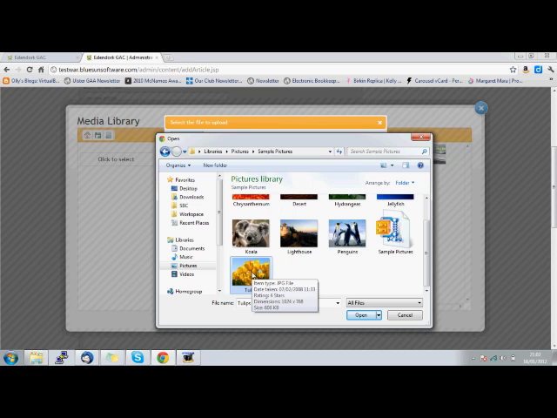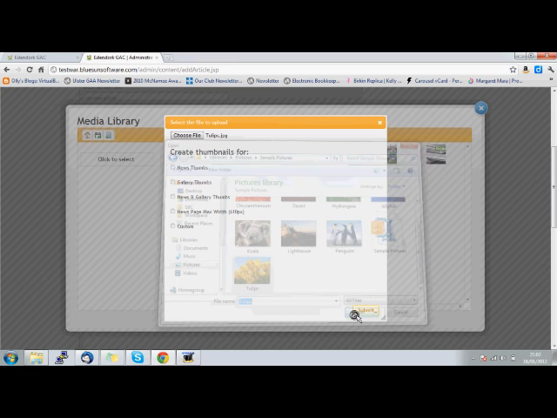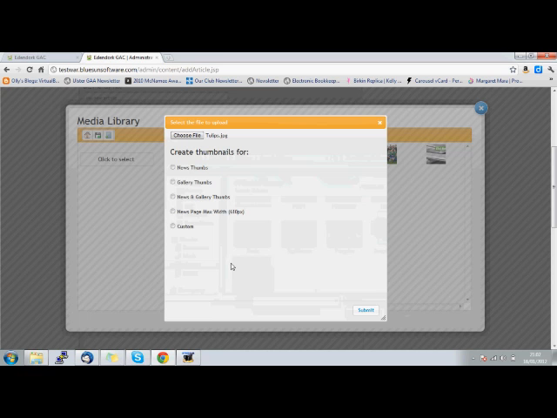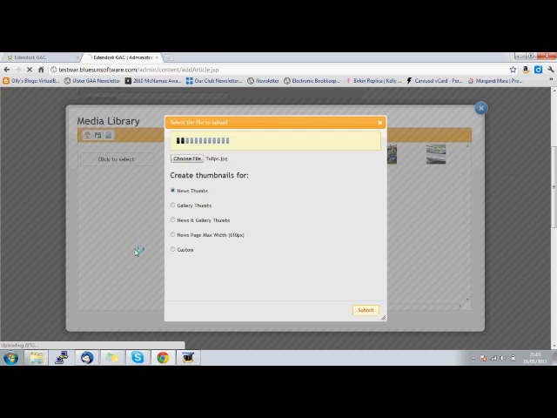Now this image is 1024 by 768 pixels. That's 1024 pixels wide by 768 pixels high. It's too big to be used directly on the site, which is why we get to select the thumbnails that the system will create. So for this we'll create news thumbs and we hit submit. Now that may take a minute and a half, it may take even 20 seconds to upload depending on your internet speed.